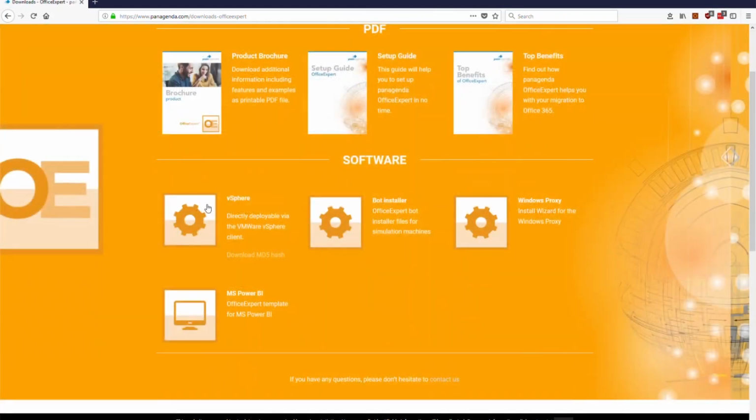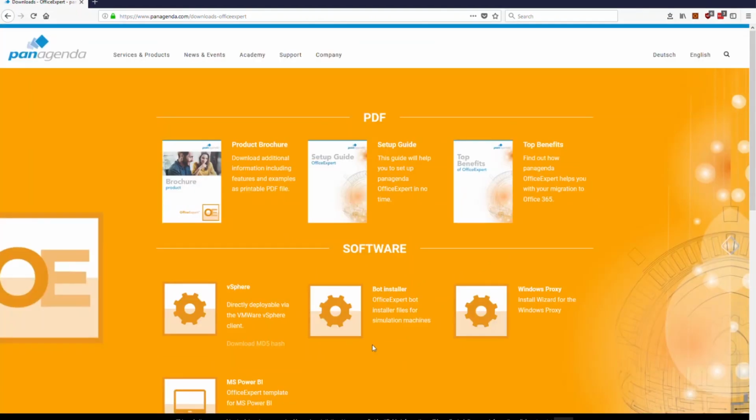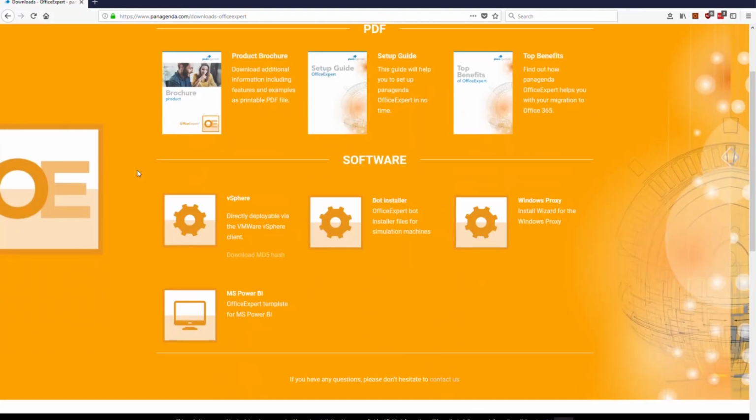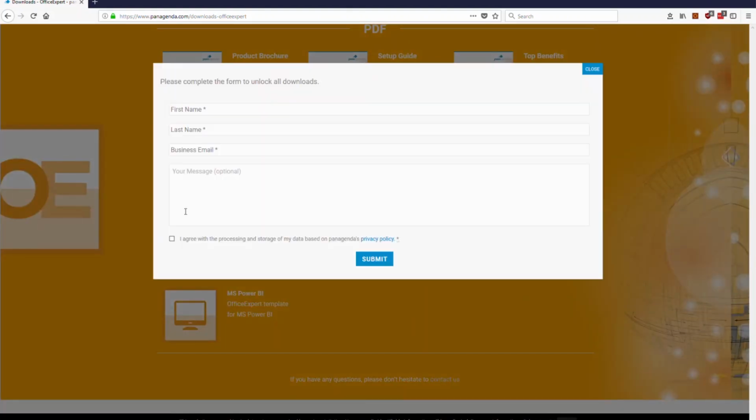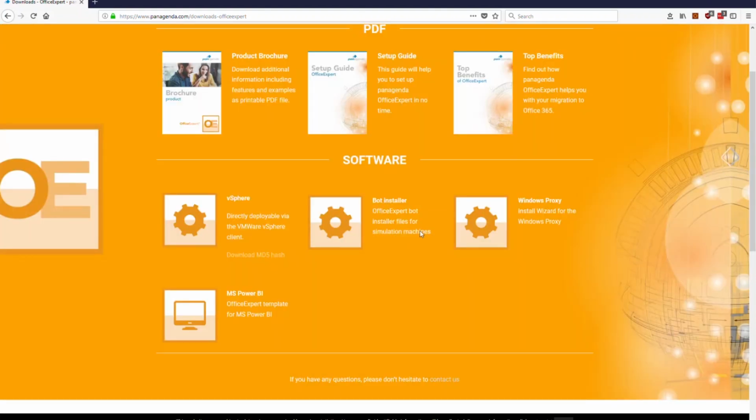And then you enter into this OfficeExpert download page where you see a couple of PDF documents as well as all the software components you can download. So for instance, there is this virtual appliance called vSphere Appliance Download, which you just click on, and you just fill in the form and you can get to the download link. And that's valid also for the bot installer, Windows Proxy, and the Power BI templates which we offer.